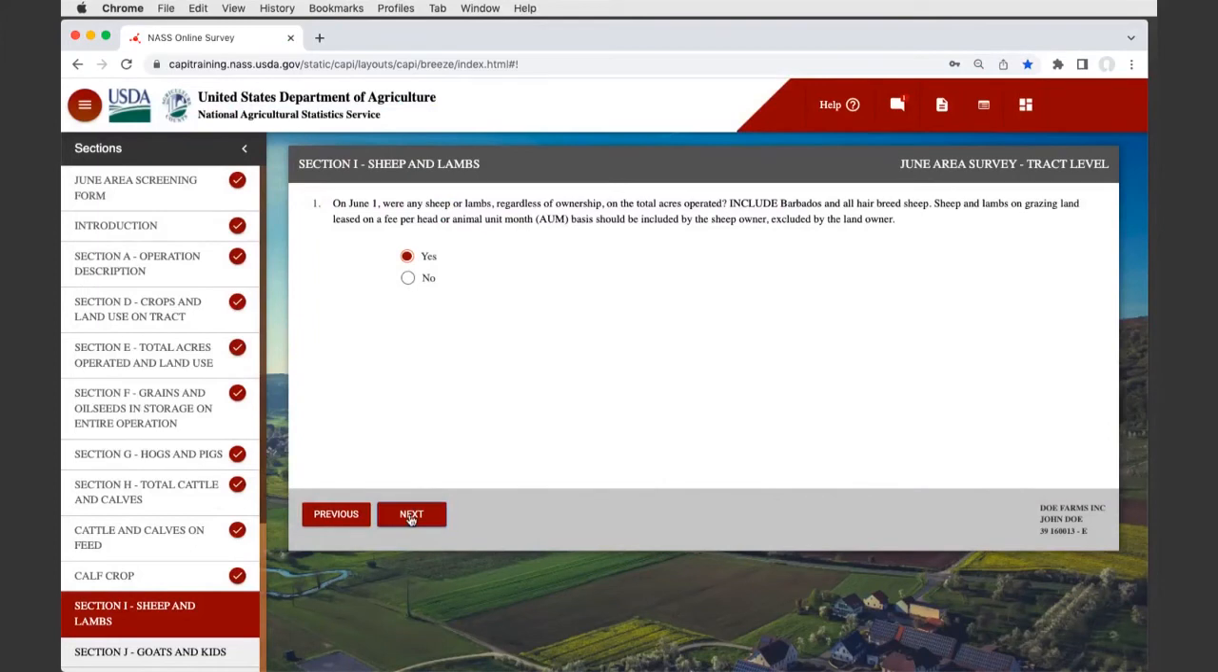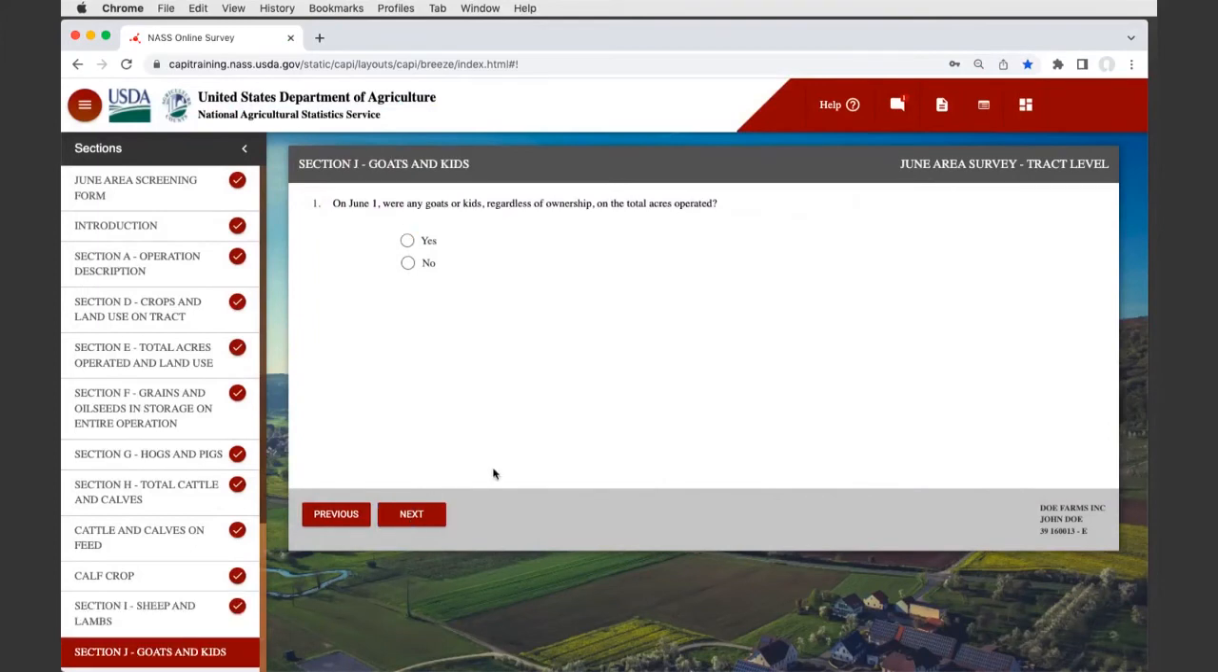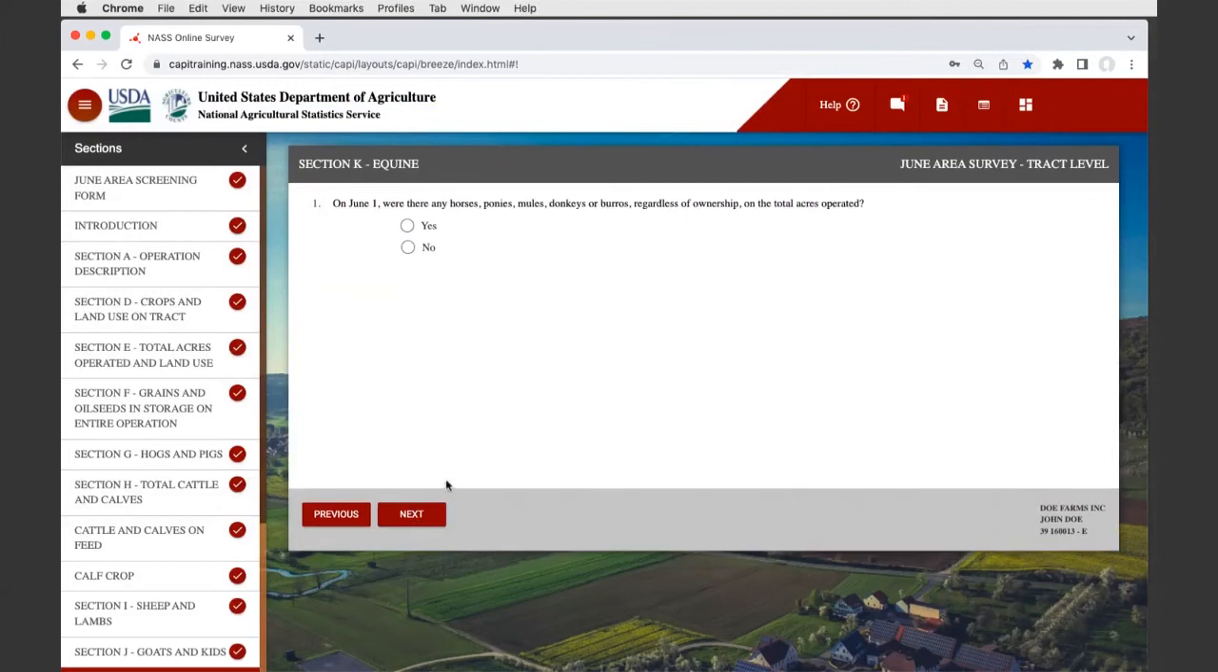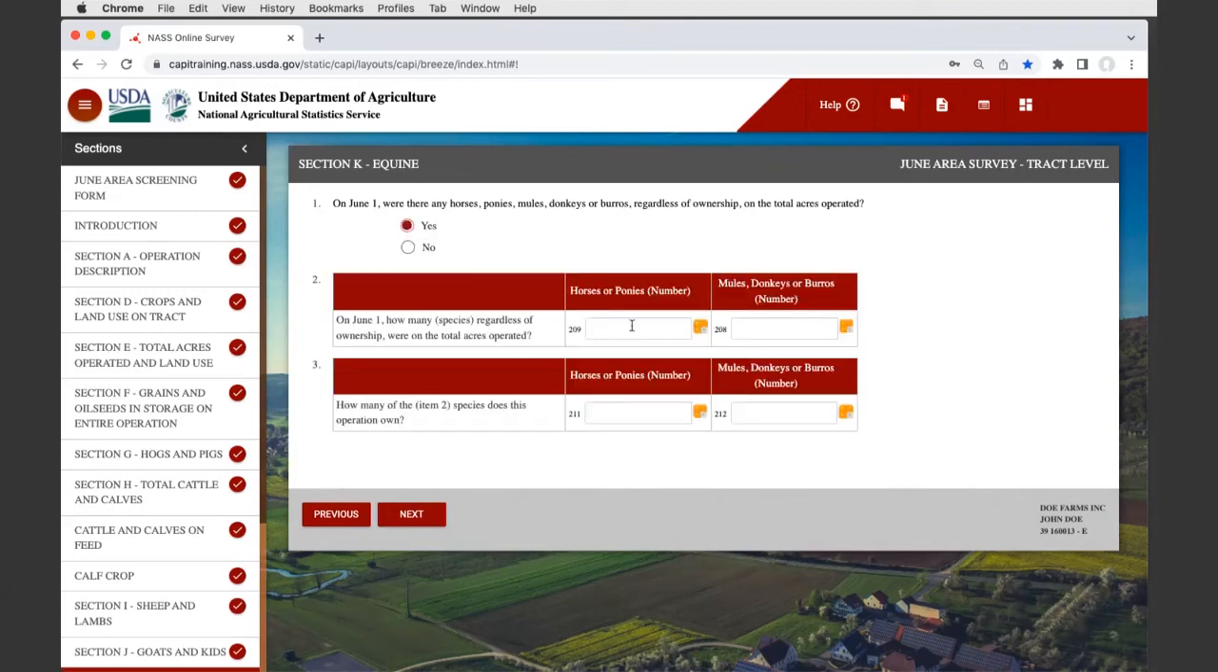Click next. Were there any goats or kids on the total acres operated? We're going to say no. And of course, it will want to do additional screening. Were there any in the first half of the year? And will there be any in the second half of the year? Say no. On June 1, were there any horses, ponies, mules, donkeys, or burros, regardless of ownership? Let's say yes. Let's say that there were 4 horses and that they were all owned.